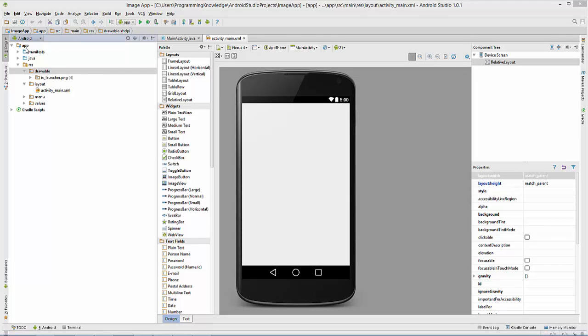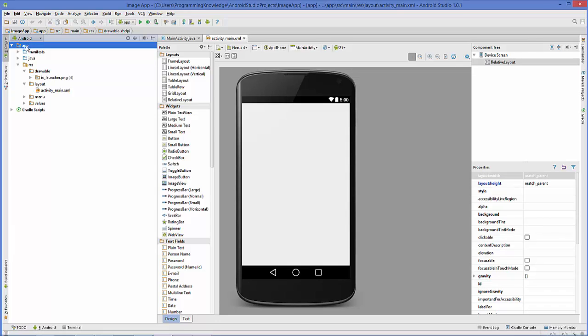So go to your project and search for the folder called app, and inside this folder you will be able to see this folder called res or resources folder, and inside this resources folder there will be a folder called drawable. So all your images you want to keep inside this drawable folder. So this is the folder for keeping all your image resources.